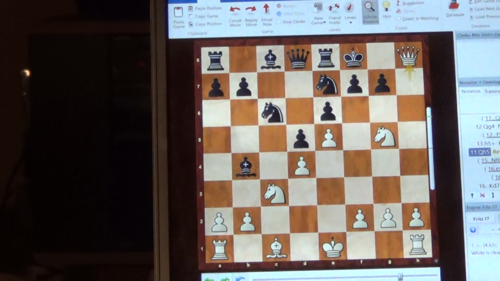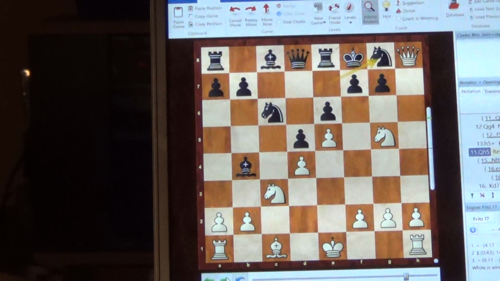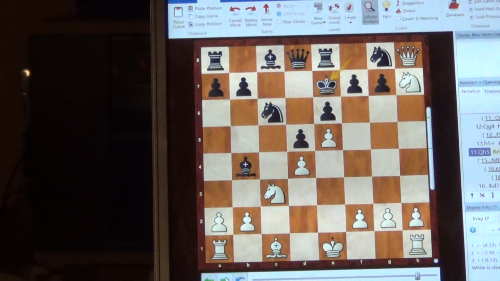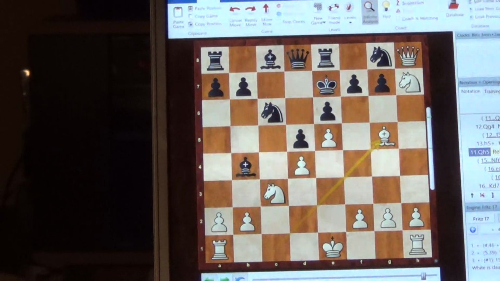White plays queen to h8, check. And again, black has only one move, he must interpose his knight, block with his knight. And now white has another check, knight to h7, check. Again, black has one move. These are all forced moves by black. And now white wants to bring another piece into play, and he plays bishop from c1 to g5, check.